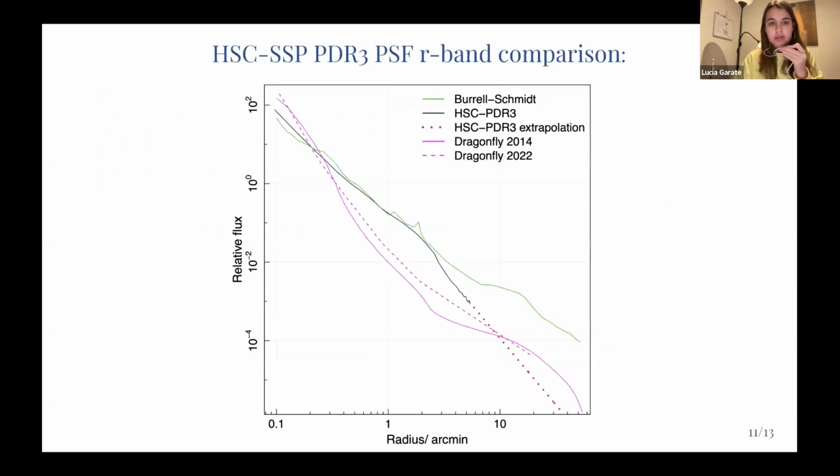Here I show a comparison between our HSC PDR3 R-band PSF in blue versus the PSF from two of the most sophisticated telescopes for LSB science, which are the Bartlett-Smith in green and the Dragonfly in pink. The two pink PSFs are because they use different techniques to measure it. And what I wanted to highlight here is that the behavior of our PSF is reasonable, comparable to the other two PSFs, which we already know are quite well behaved, or they don't scatter so much flux at long distances from the center.